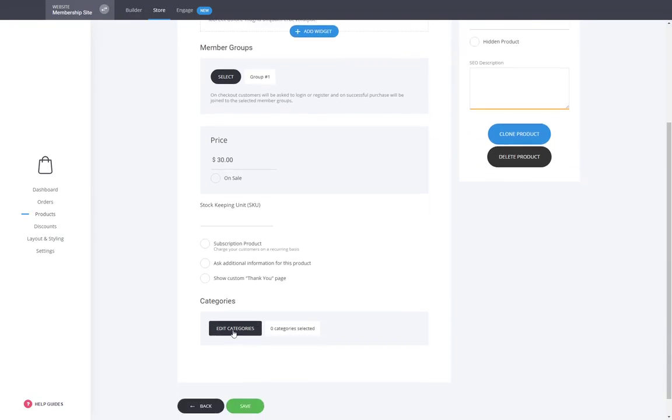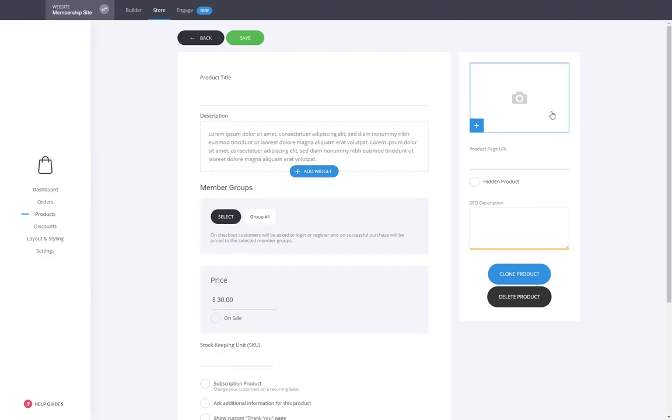And obviously you have to select a category as well. And if you don't have any categories, you can just click on add new category. And that's basically it. Image is also cool if you want to add. So this is how you create a membership product.